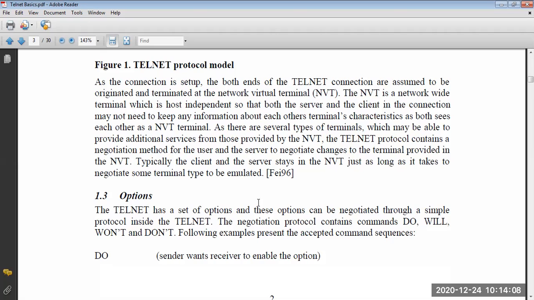The both ends of the telnet connections are assumed to be originated and terminated at the network virtual terminal. I think you all are understanding the concept of network virtual terminal. Is there any doubt related to NVT? NVT is exactly what? This is the network virtual terminal, basically. Clear?